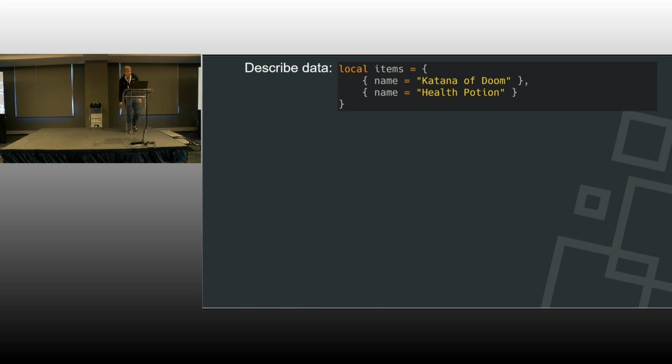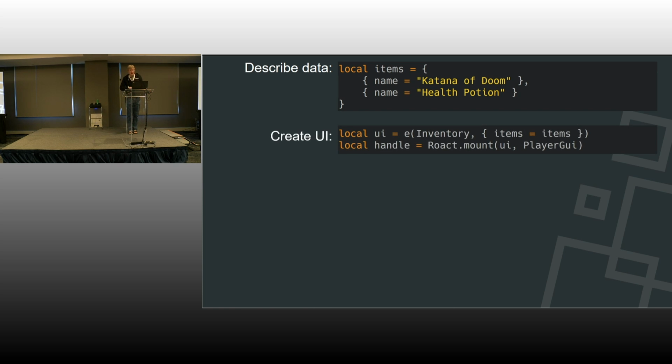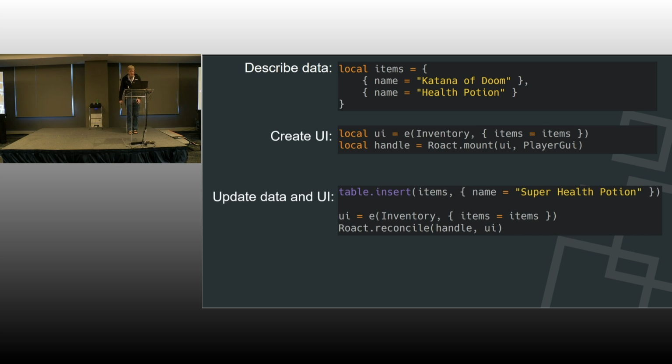Then to actually use it, we describe our data just with plain old objects, like we have a katana of doom, but you also have a health potion in your inventory. Then we'll describe our UI with that set of items and make it real. And then at any time, we can mutate. In this case, we're mutating our table of items. We could also immutably create a new set of items if we wanted to, but there's no built-in features in Lua to do that. Then we describe a new UI, and we say, hey, Roact, update the existing UI to match this. And Roact will do its best, to the best of its ability, will update that in the most efficient way possible.